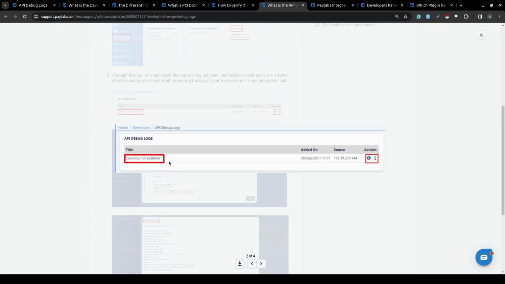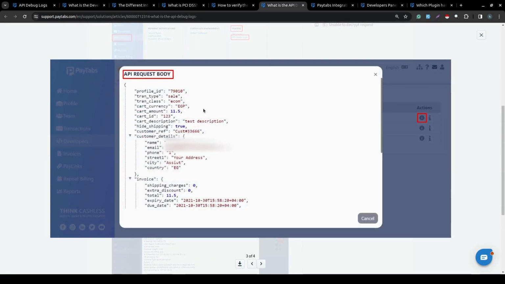So inside his debug log, he had this message that currency is not available, and this will have the message or the error name. Over here you will have the error date that this error happened on, and of course the IP source, and finally the actions. These actions will allow you to see the API request body that you used. This will guide you, for example, inside the currency, that this customer is using a certain currency while this currency is not supported.